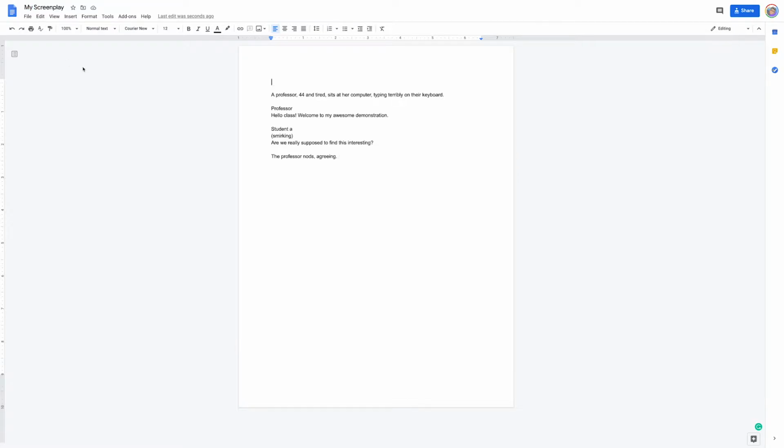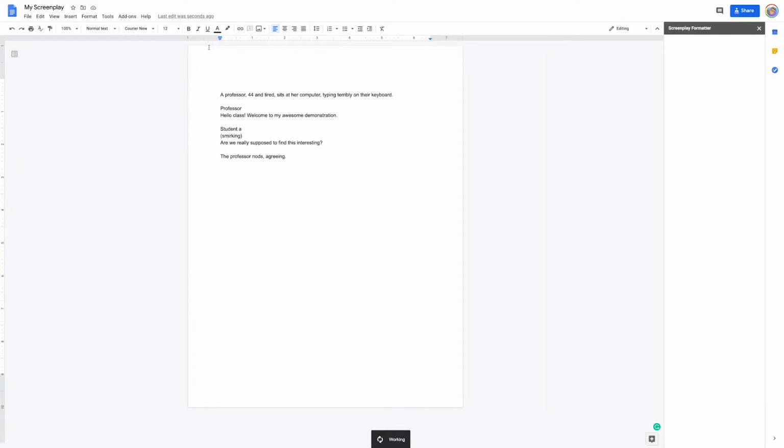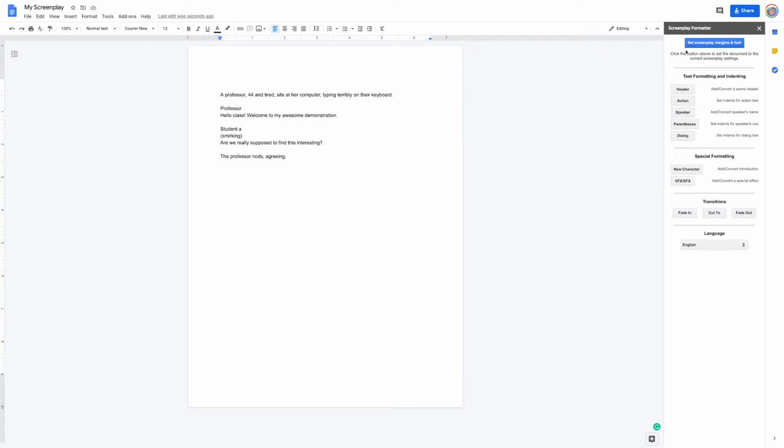Okay, and the next thing we need to do is activate the Screenplay Formatter. The way to do that is we go to this main menu, we click on Add-ons, we go to Screenplay Formatter. Now I already have it installed, so I can click Launch. If you don't already have it installed in your browser, it's really simple to do. Just click Install. It's a free extension that goes straight into the browser itself. And once you've done that, you can launch it. Launching it just brings up the Screenplay Formatter on the right-hand side.